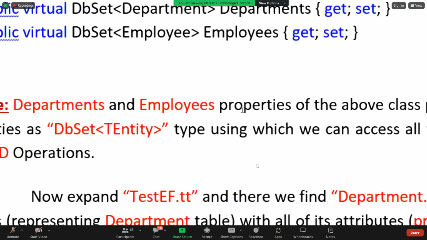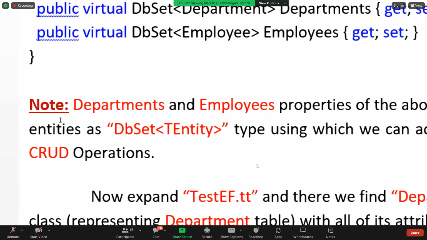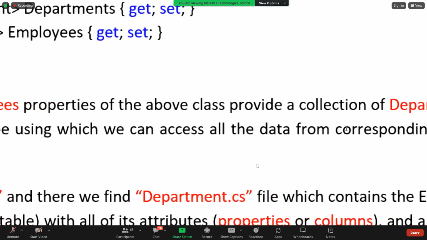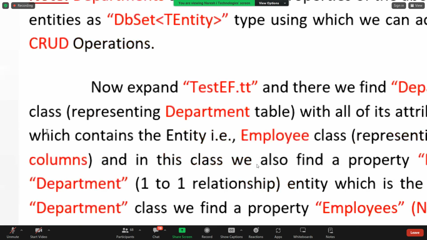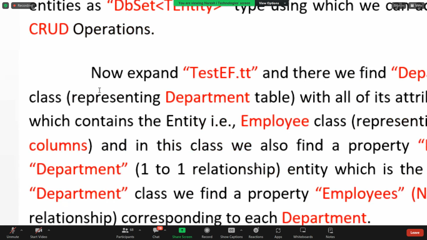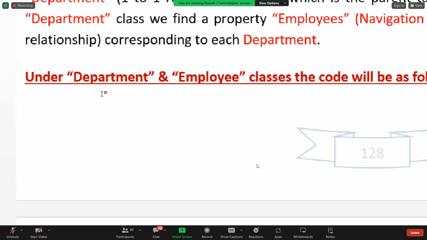The Department and Employee properties of the above class provide a collection of department and employee entities as DbSet type, using which we can access all the data and perform CRUD. The same thing I explained as Table of T entity, but here I'm saying DbSet of T entity. Now, if you expand the models folder, there you will find the Department and the Employee. This is how you will find the code, guys.